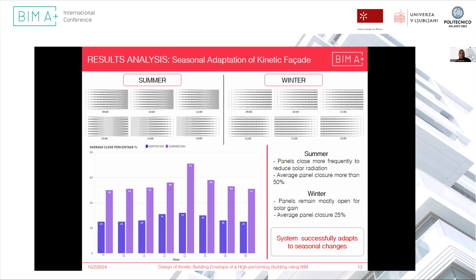The last analysis is a seasonal adaptation of the kinetic facade, to see how it works in summer and winter. We see that the panels in summer are more closed, and the average percentage is more than 50%. During the winter, the panels remain mostly open for more solar gain, and the average panel closure is around 25%. So we can conclude that the system successfully adapts to seasonal changes.